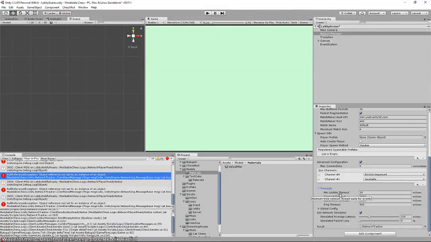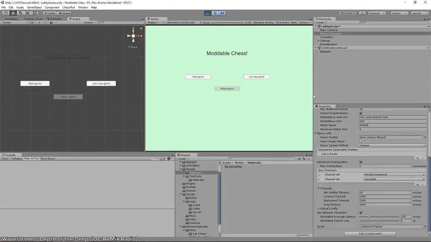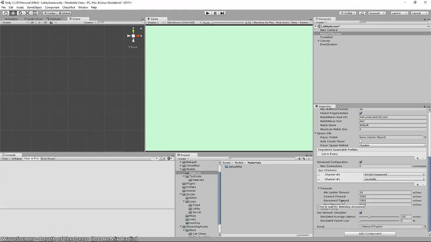Minimum time network thread waits for events. So maybe I should just really increase this to 5 seconds. I want the pop-up. Time to wait for detecting a disconnect. Okay, maybe that's what I need. So I guess that waits 2 seconds for a disconnect. Let's wait longer.